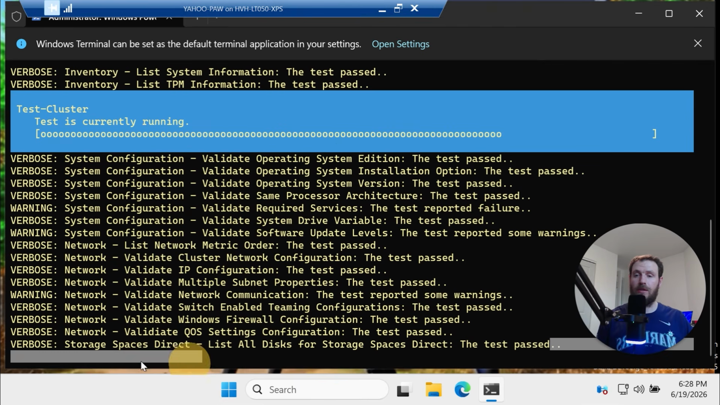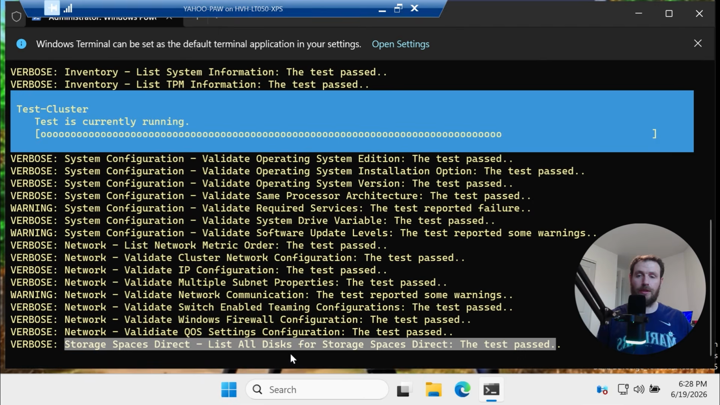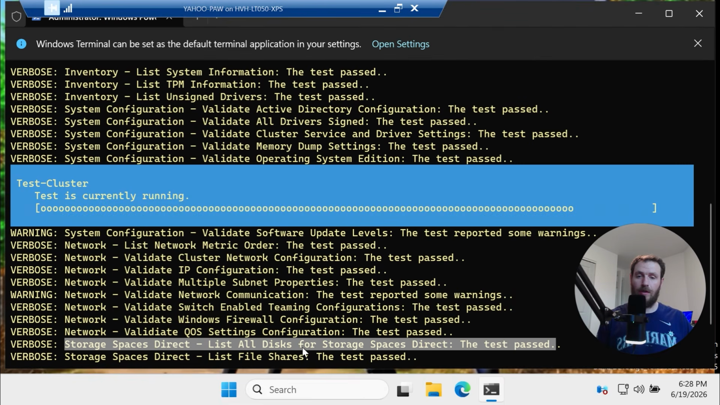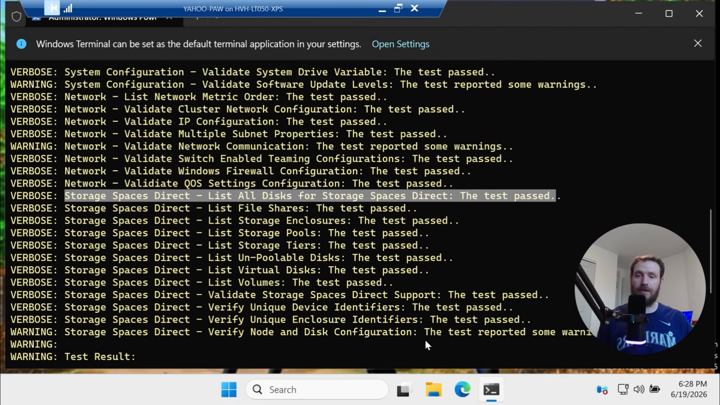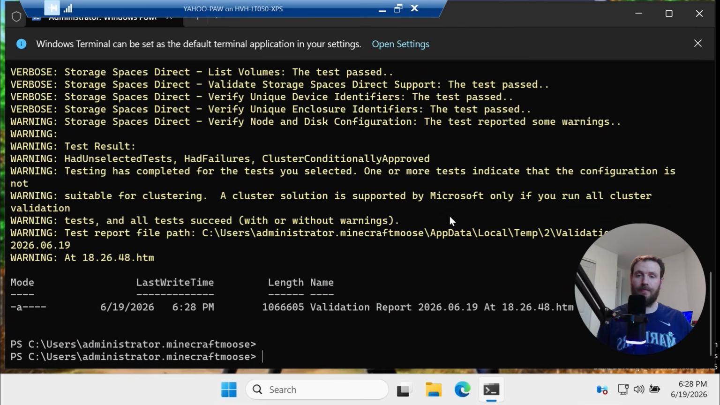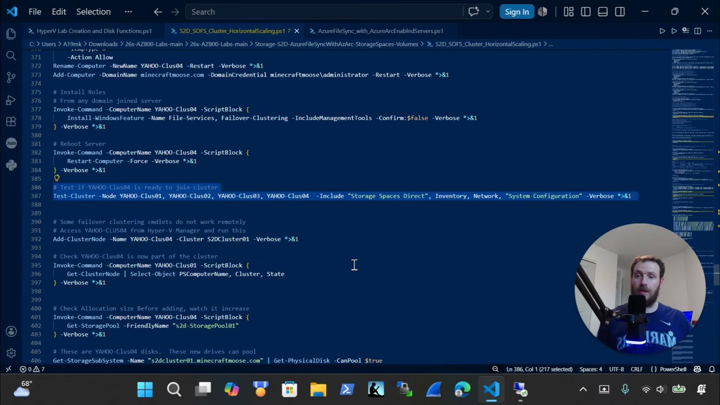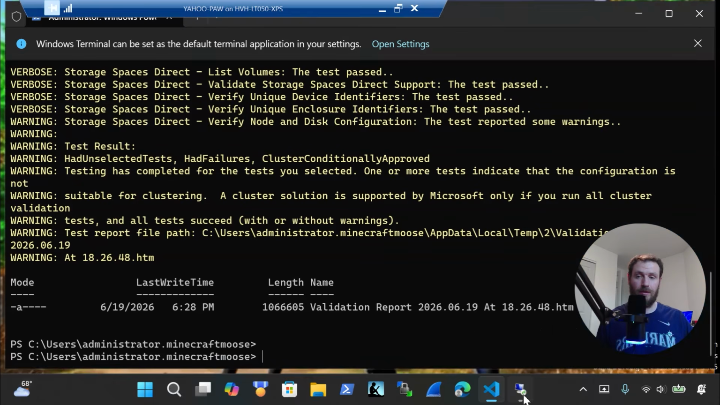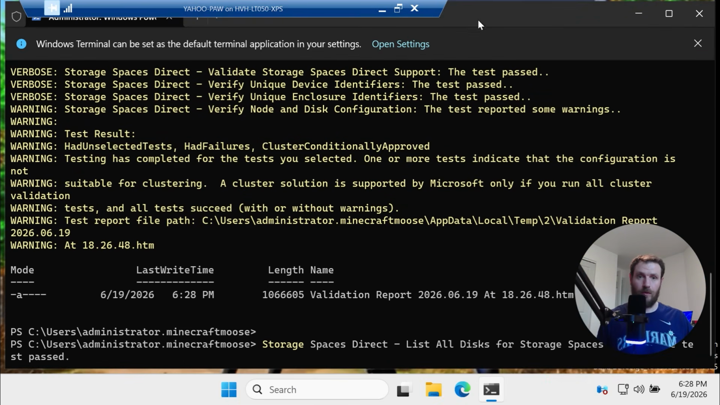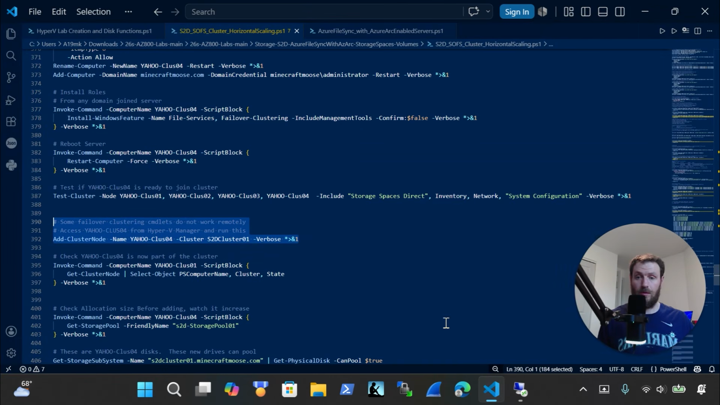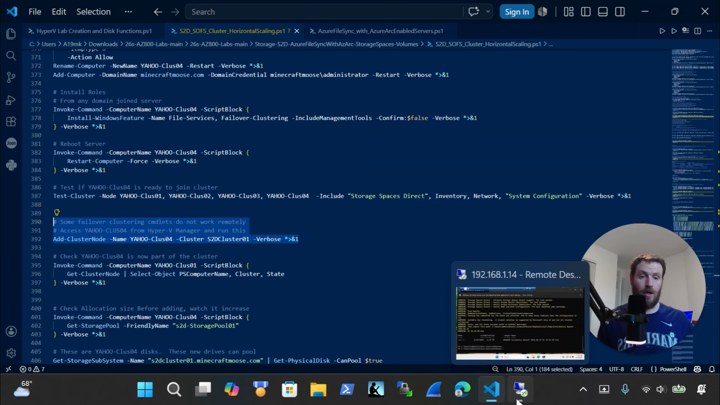And this is one of the key tests that we're looking at for this demonstration, is that all disk for Storage Spaces Direct. The tests have passed. So now we're ready to use the Add-ClusterNode to add the node to the S2D cluster 01 cluster.